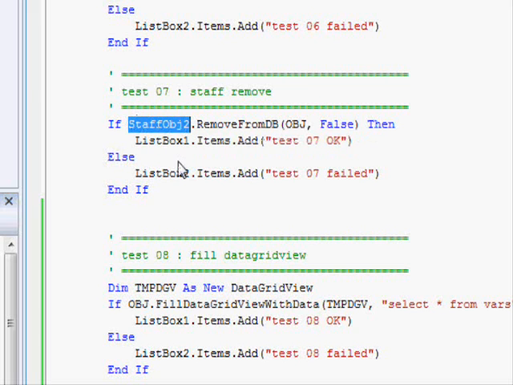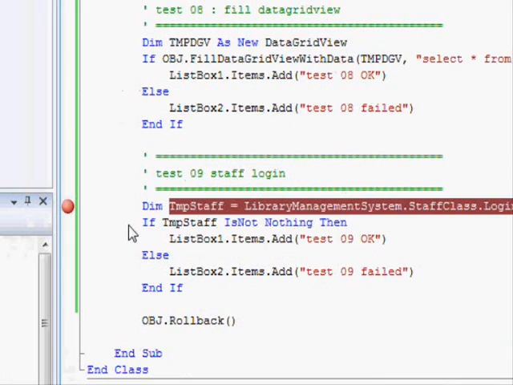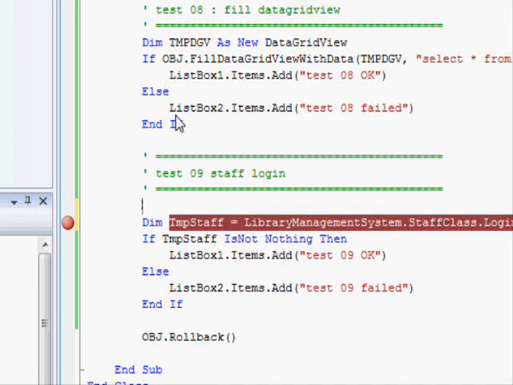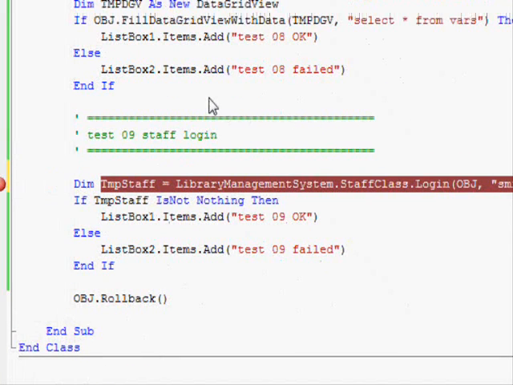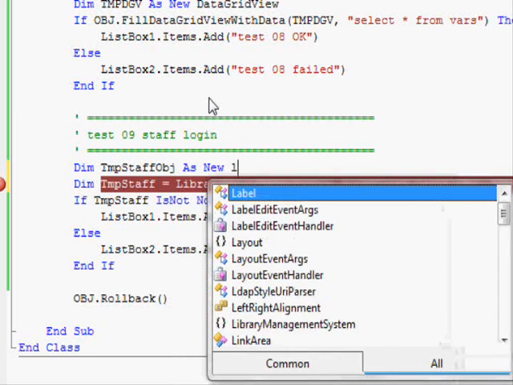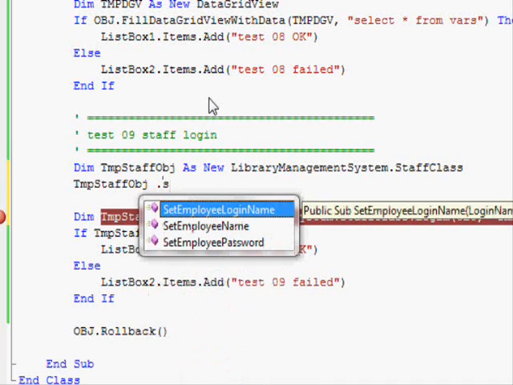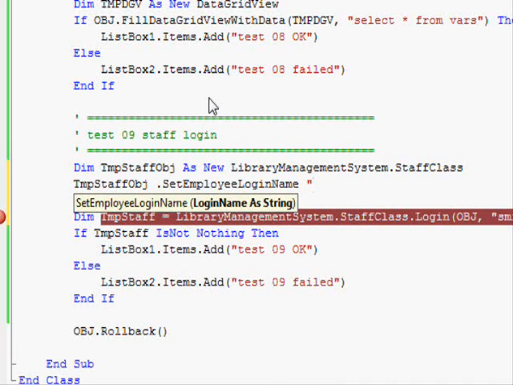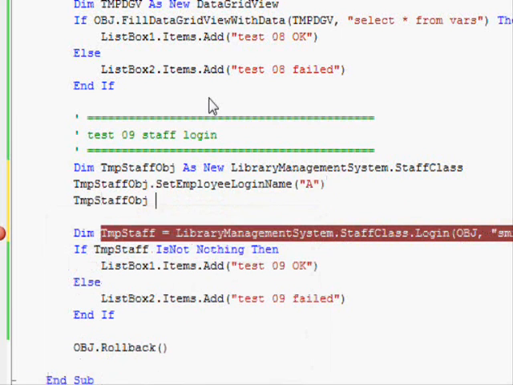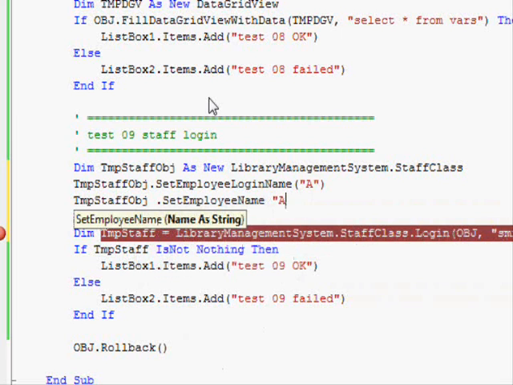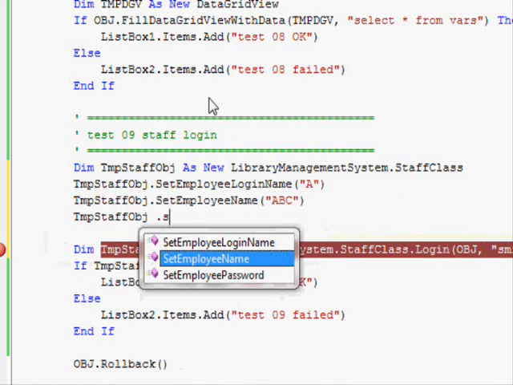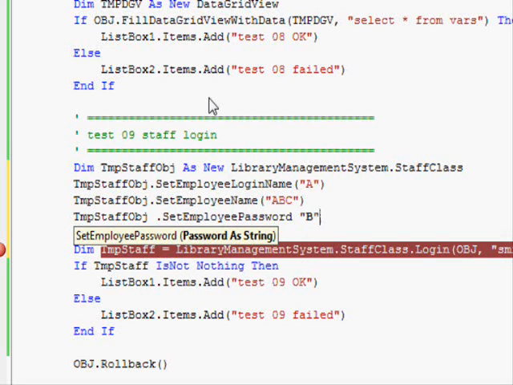Hmm. Okay, so now in that case I'm gonna create a temporary another object. In other words, there is no user in the database. Okay, so dimension tmp staff obj as a new library management system staff class. Okay, and then tmp staff obj set employee login name, I'm gonna say a. Okay, and tmp staff obj dot set employee name abc, and tmp staff obj set employee password b.